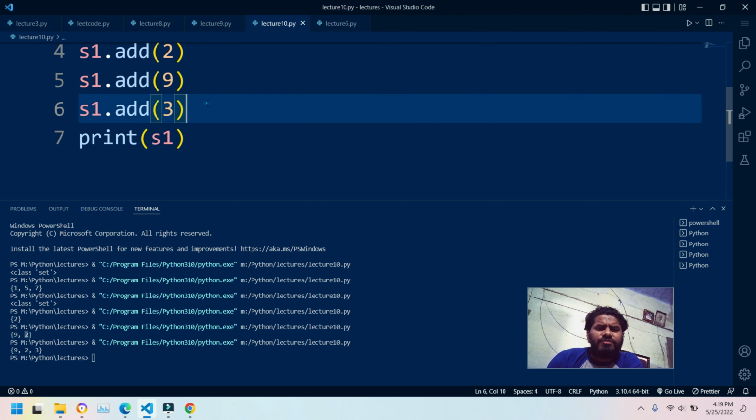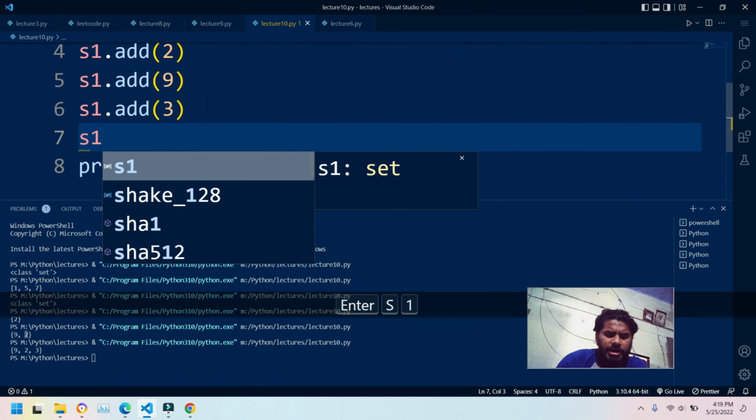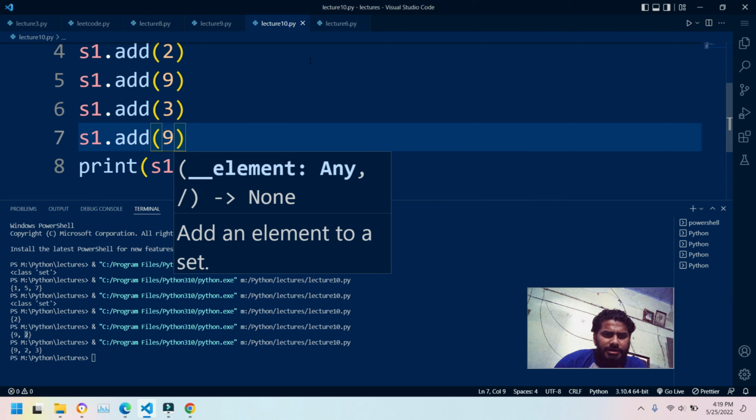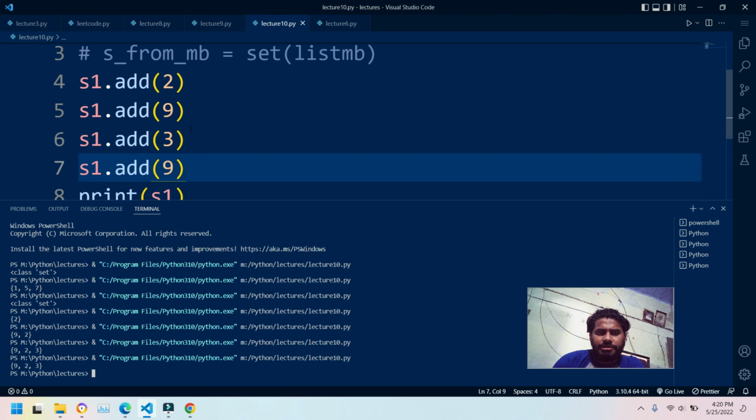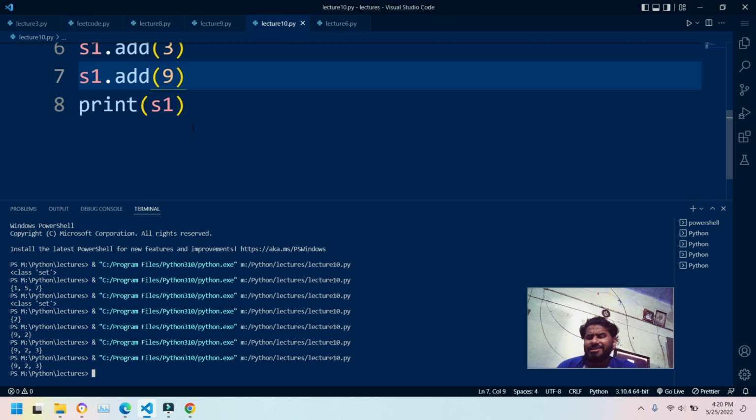And one more thing, if I try to add 9 again and run this, I am again getting 9, 2, 3. I'm not getting the second 9 because it's not allowing duplicates. Duplicates are not allowed in the set. So this is how you can declare a set here.